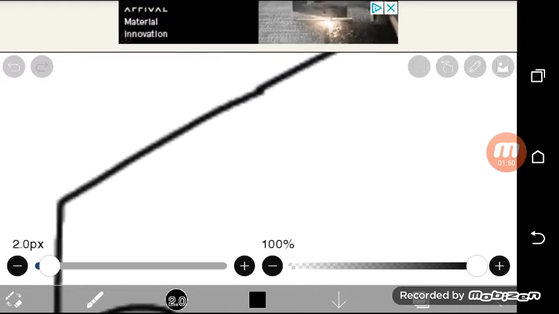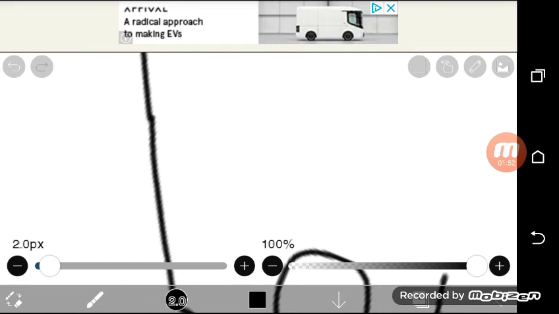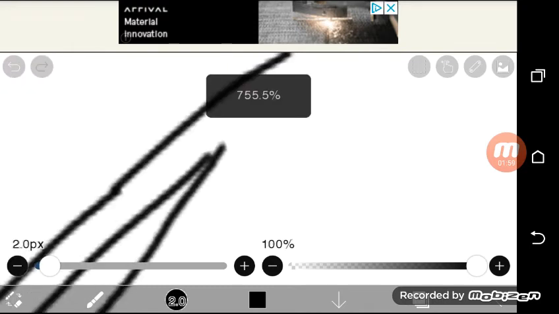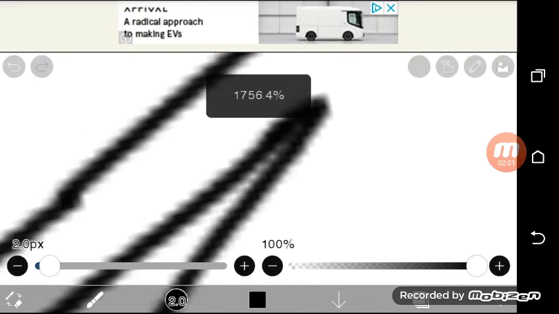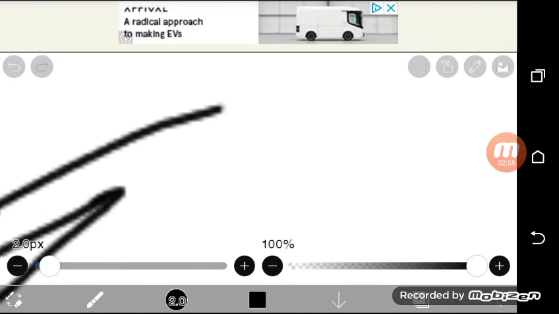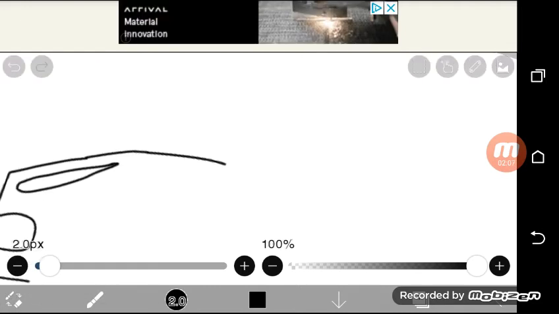Now, what I like to do is turn it around and do a little itty bitty stroke. It's okay if you don't get it on the first try. So. Then you do this.